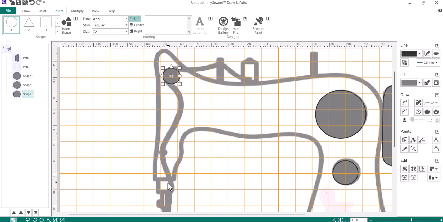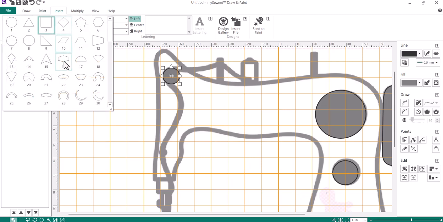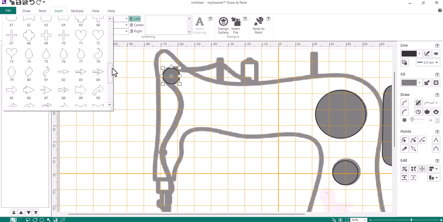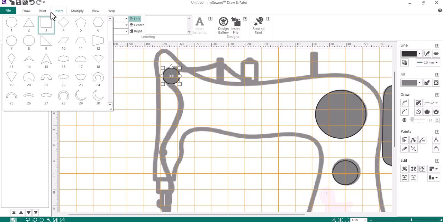Now I need a square for down here in my needle clamp. So I'm going to pick a square, and you have all kinds of shapes. If you haven't looked through these, there's all kinds of shapes in here that let you get started with something. And if you saw the other video I did on my Facebook group page, I used one of those shapes, and we created a little block and went forward.